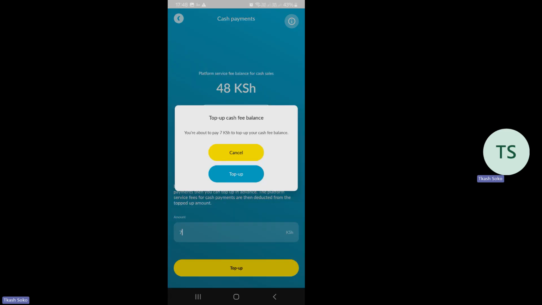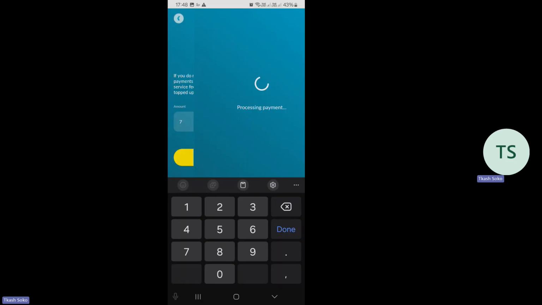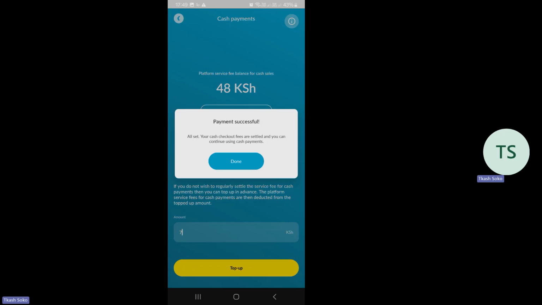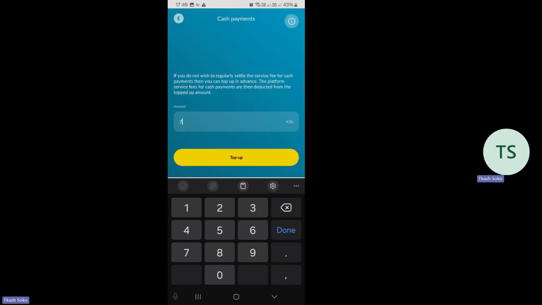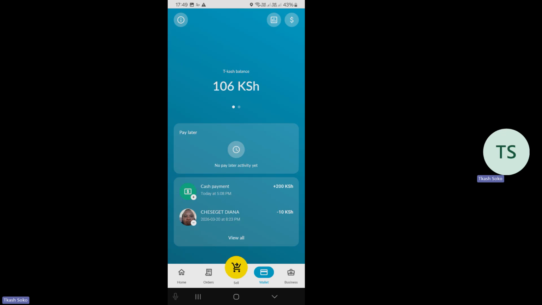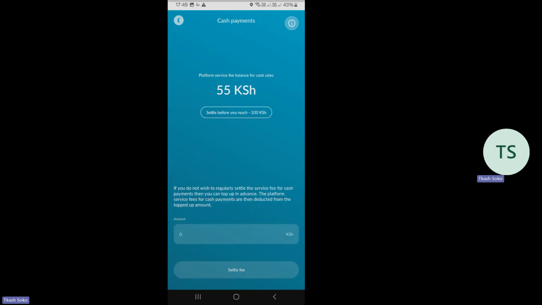Nikitop up, you're about to pay 7. I'll say top up. I don't want to cancel, I want to top up. Utaona hii processing payment. Hii pesa yenye nimeweka 7 shillings itatoka kwa T-kash balance yangu ikuje sasa kwa cash payments. Done. So nikirudi nyuma, nikirudi hapo kwa dollar sign, you will be able to see that the platform service fee balance for cash sales has increased to 55. Na hivyo ndio unaweza top up.